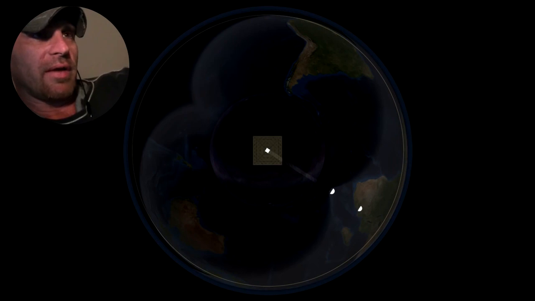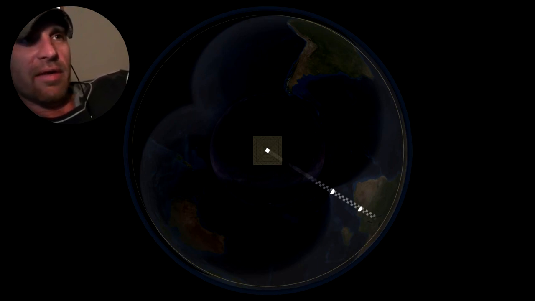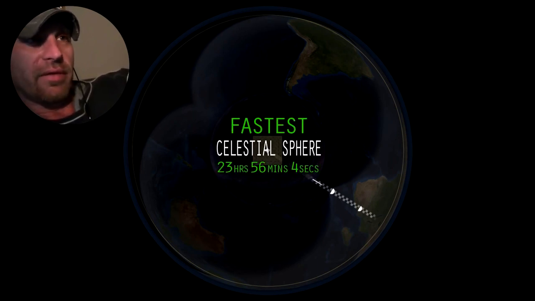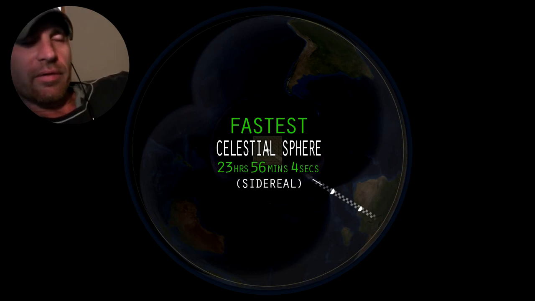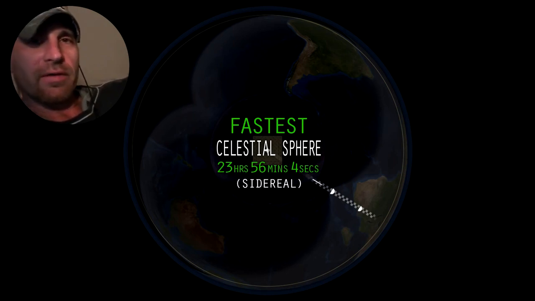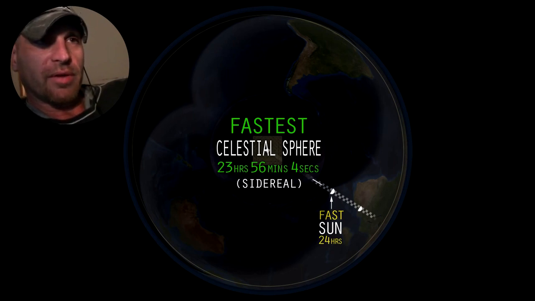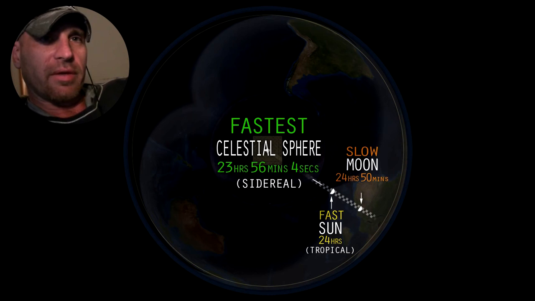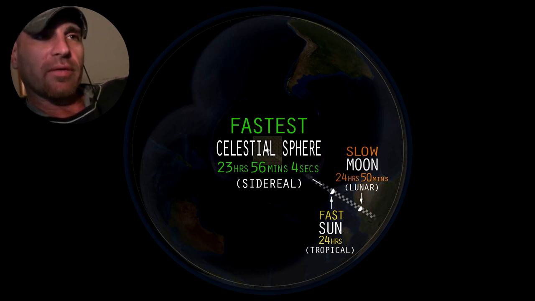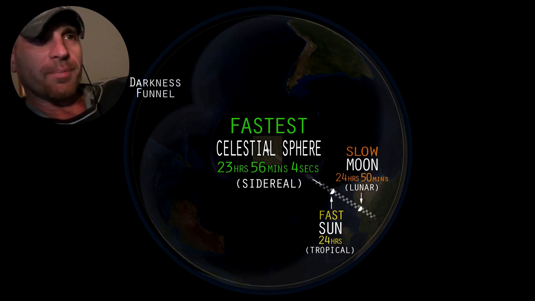We see that yellow line is the glass sky at 100 kilometers high. And out of the three objects that are interplaying here, we have the celestial sphere, which is the fastest at 23 hours, 56 minutes, and 4 seconds. Then, of course, we have the sun at 24 hours. That's the tropical year. And then the moon is the slowest of the three, and it goes 24 hours and 50 minutes every revolution. Every day.